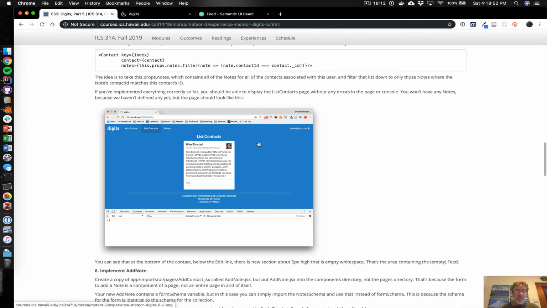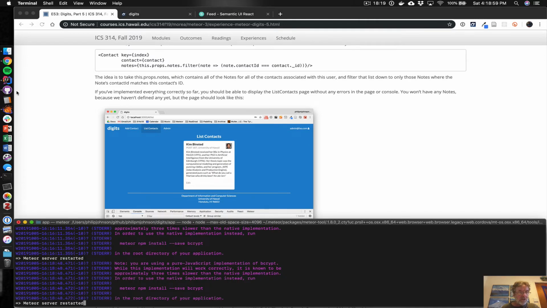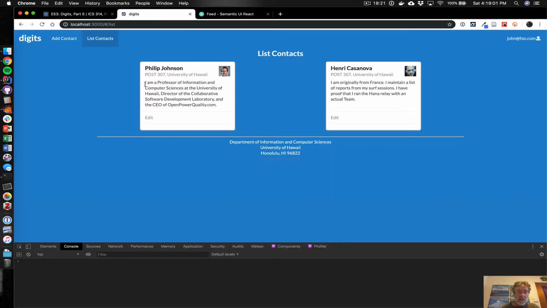So now, if we've done everything correctly, we should at least be able to render things without error. So let's take a look. So that's okay. And then we go here, and that's okay. And actually what you can see is that there's a little extra space at the bottom. It turns out the feed component takes up, I don't know, like 5 pixels or something, even when there are no notes to render. So that's how you can check to make sure that part is rendering okay.